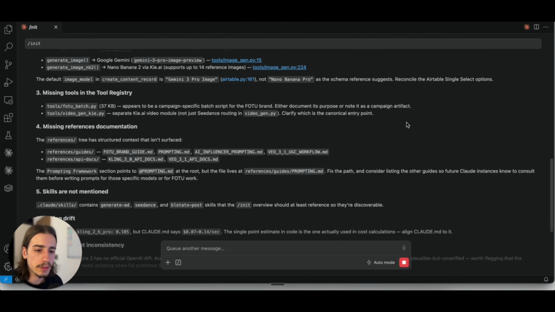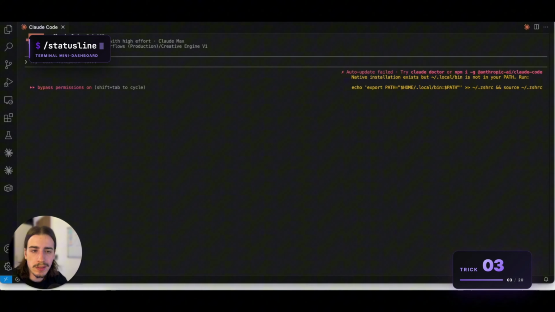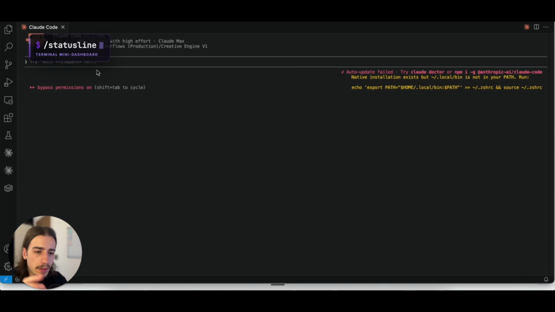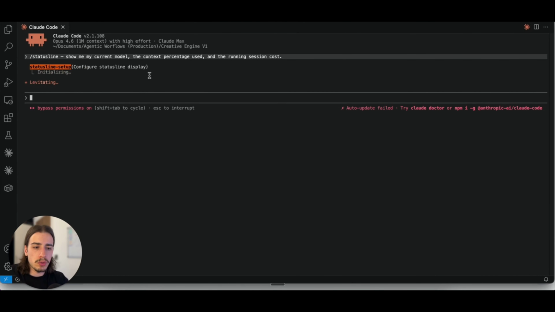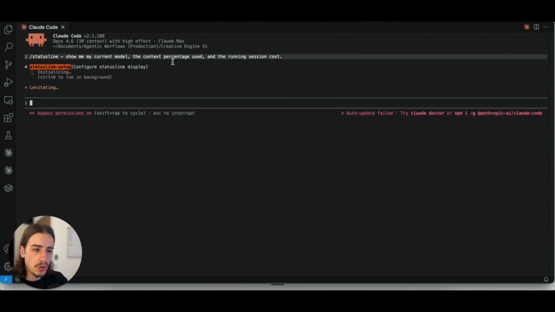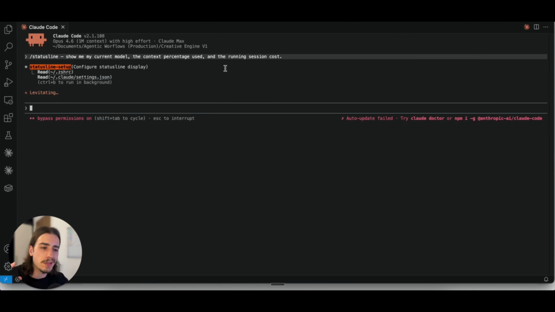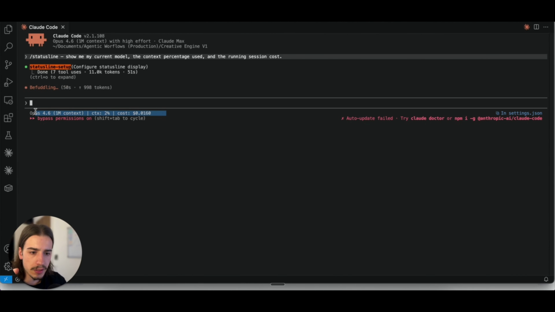Number 3 is the status line command. Now this is going to basically give you a mini dashboard at the bottom of your terminal. This will show you your current model, your context percentage used, and the session running cost. So there we have it. Our status line has popped up.